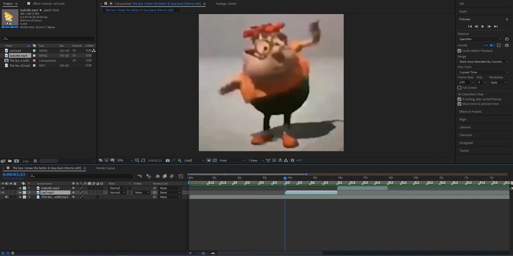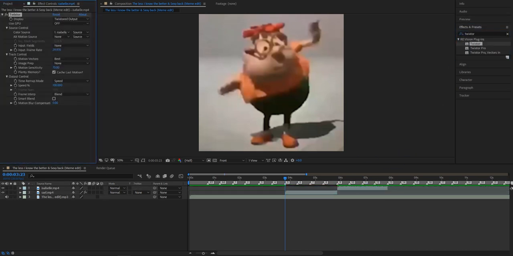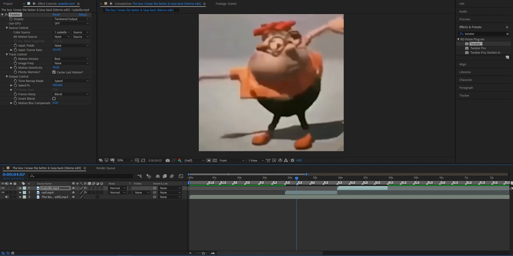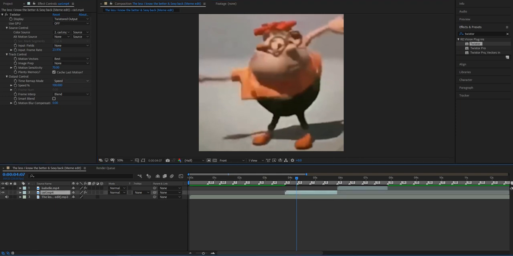Okay, so this is when we go to our effects, and we're gonna have to look up Twixtor, and you can drag it onto both videos. So over here we want 23.976 for the input frame rate. You're just gonna have to change that. Gonna do that to the Carl video. Make sure you have that one selected, or the first video that you're using. Change motion sensitivity to 100.